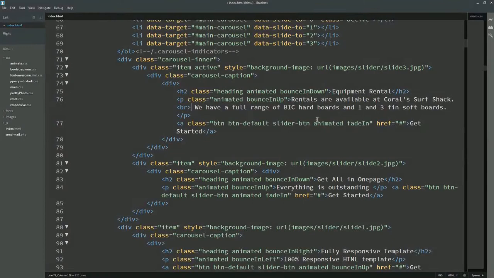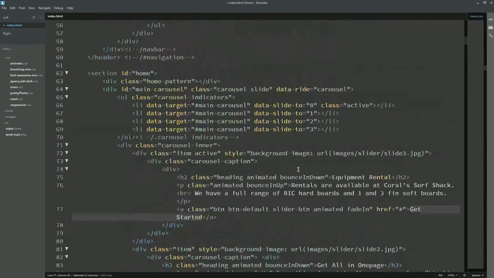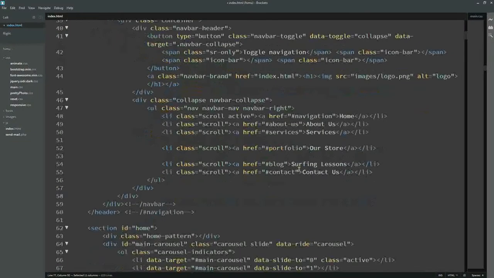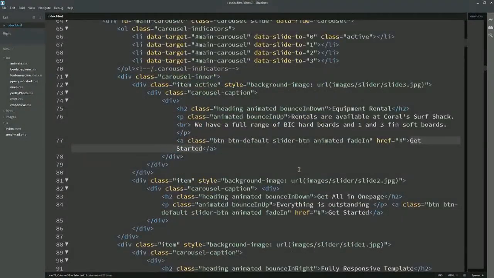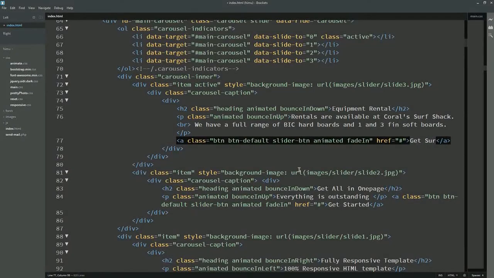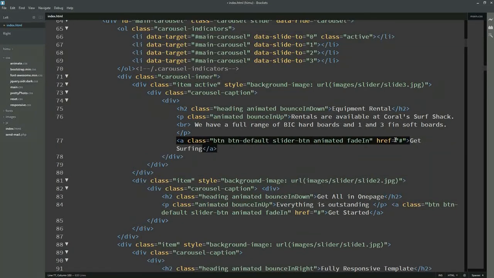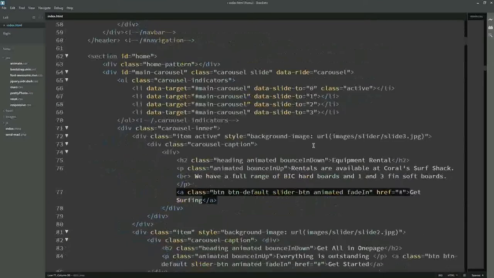Button class, fade in, so that's that animation CSS. Surf rentals, equipment rental. Get started, so let's get rid of get started. And let's go to contact us. Get surfing. And that will go down to contact.